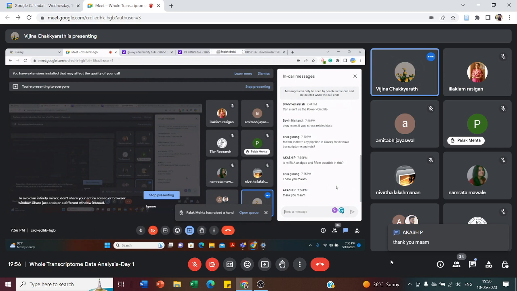Any doubt you can ask. Even after completing the workshop, you can chat in the group, and you can chat in private also. Anything related to NGS or transcriptome analysis, you can chat in private also.